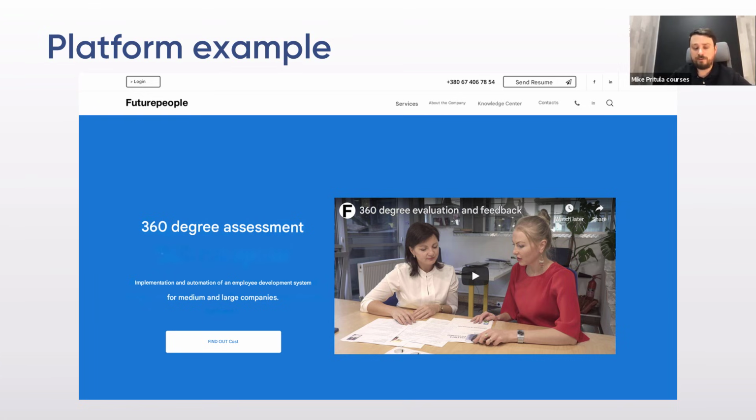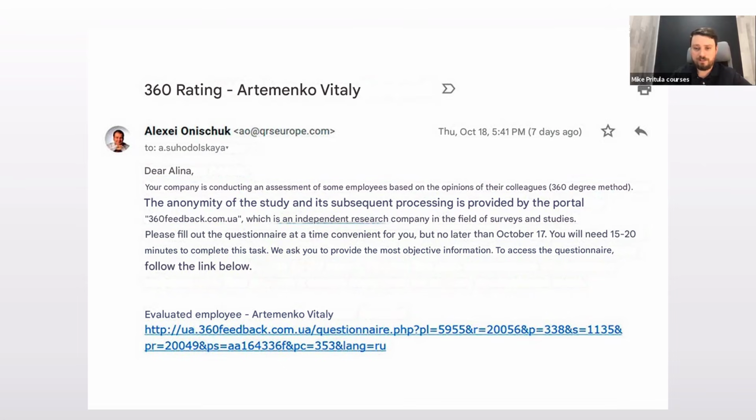For example, it will provide ready-made letters. Some of these platforms even provide ready-made competencies and questions. So you simply choose what you want to evaluate. Here's a link that comes to the employee. Third, addition of forms and just a report, an example of how you do it by platforms.